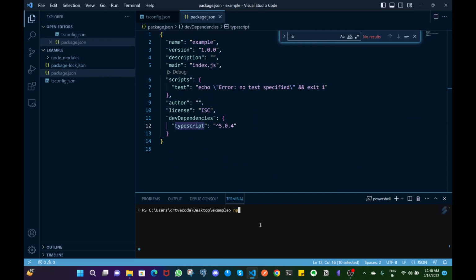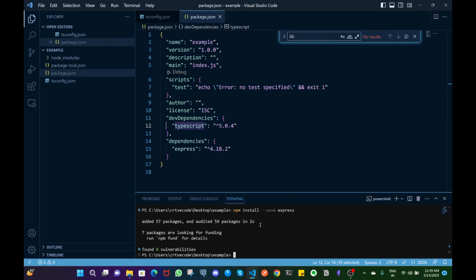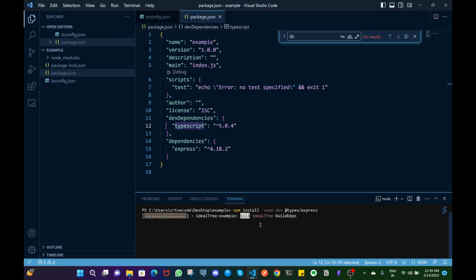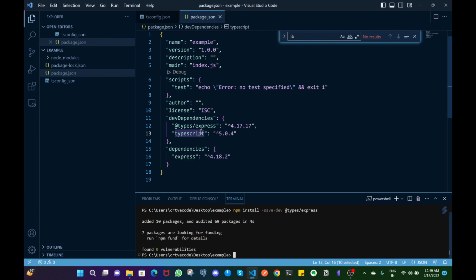Let's clear this. npm install express. Let's save this. And then we're going to install types express. npm install --save-dev @types/express. So both the dependencies are here.